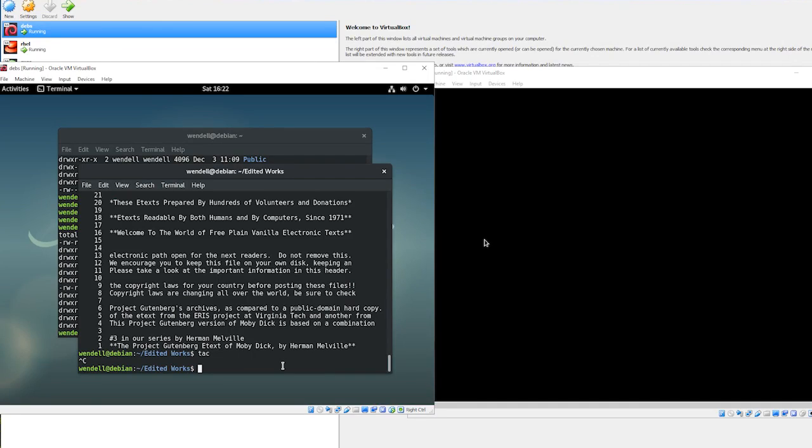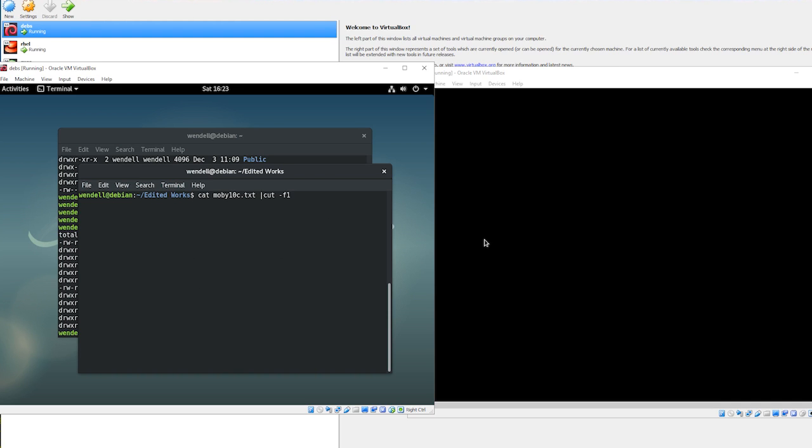I'll show you one other command really quick, which is cut. What cut does is cut a specific field out of a line. Cut treats every line basically as a record, and the separator, I think by default, is a tab. And so we got tabs when we numbered the thing. We've got the line number, then a separator, and then some more stuff. So if I do cat mobi10c.txt pipe cut -f1 for the first field, all we've got are line numbers.